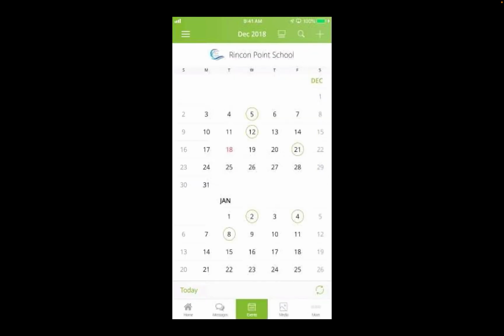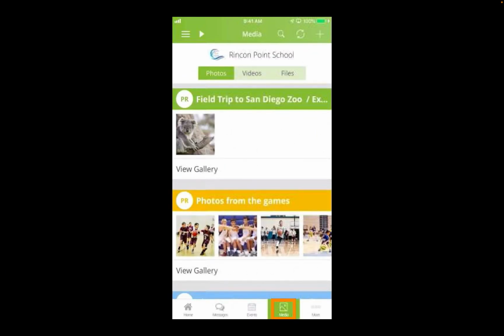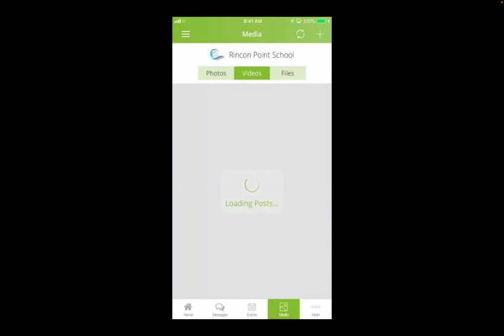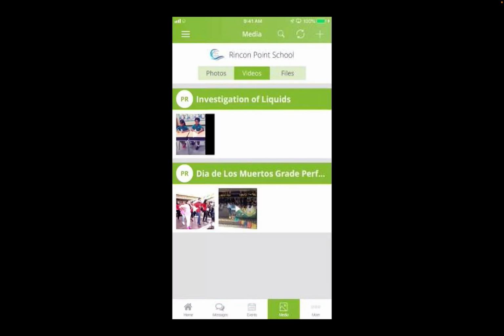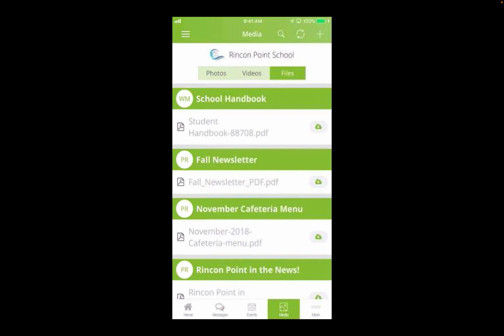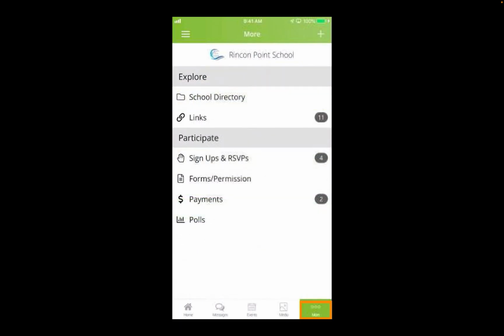Next to the Events tab is the Media tab. Here you can view all photos, all videos that have been shared, and all files that have been shared by the school. This is an excellent electronic resource for you as parents. Next to the Media tab is the More tab. You can see your school directory. You can see any important links the school has shared.